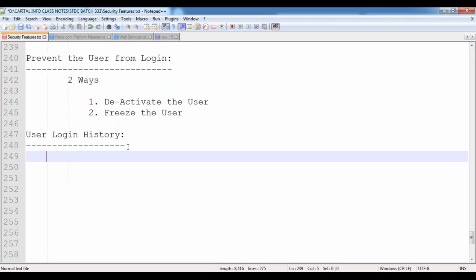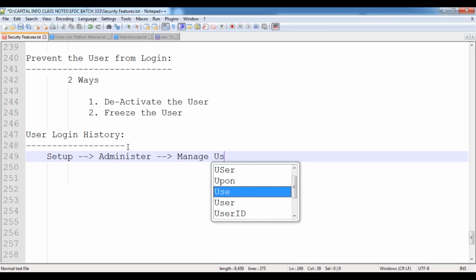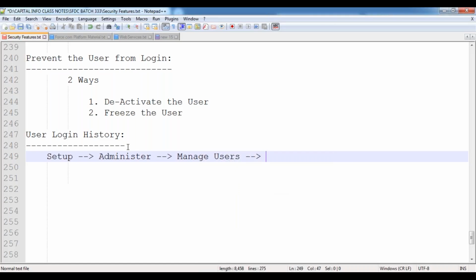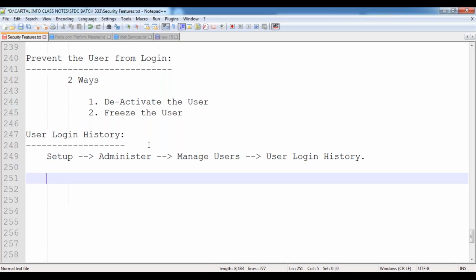Simply, we can go to the setup menu. Go to the administrator menu in the left panel, click on manage users, and click on user login history. Using this user login history, we can verify which users have logged into our Salesforce application, and when they have logged in, everything we can.